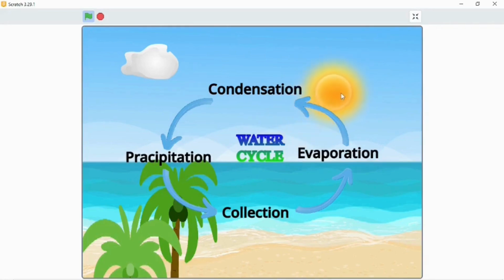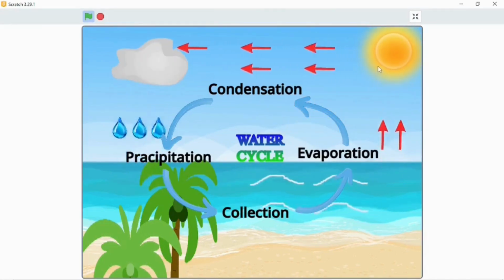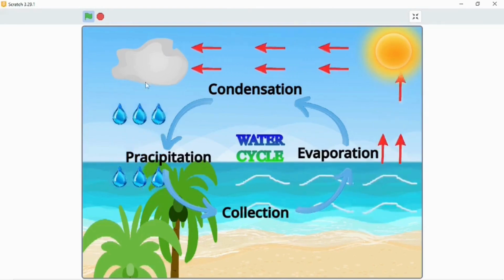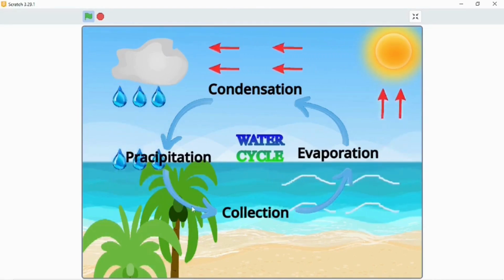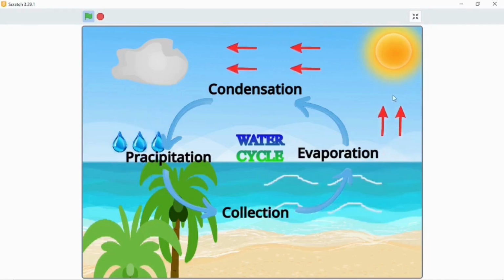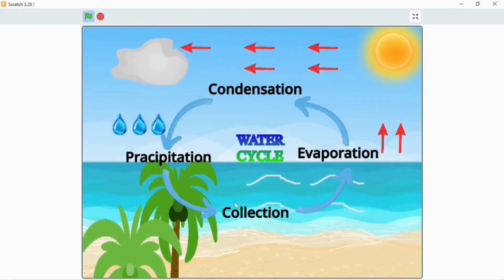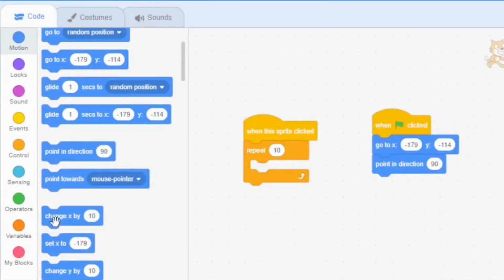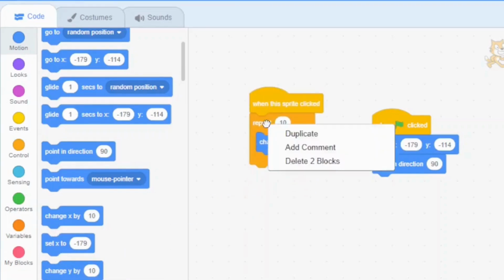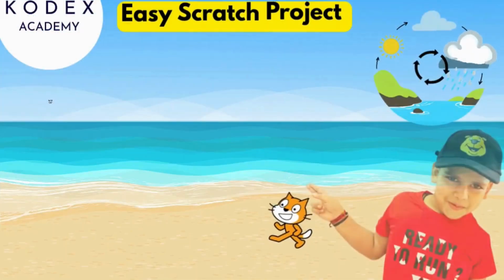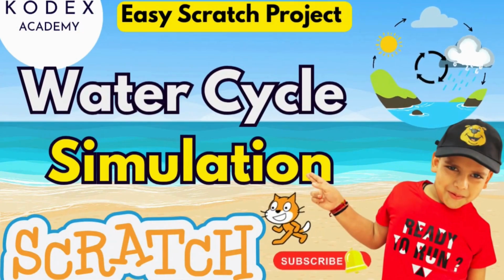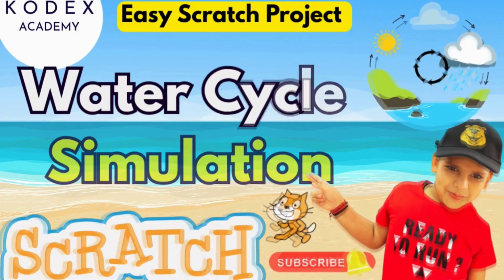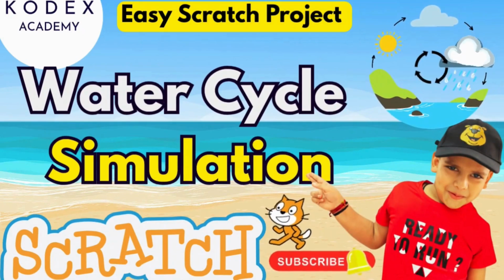I am Omansh Agarwal and today we are going to create a water cycle animation in Scratch. In this project, we will learn how water moves in nature through evaporation, condensation and precipitation using Scratch coding blocks in a fun and interactive way. So get ready to learn science with coding and create your own animated water cycle.